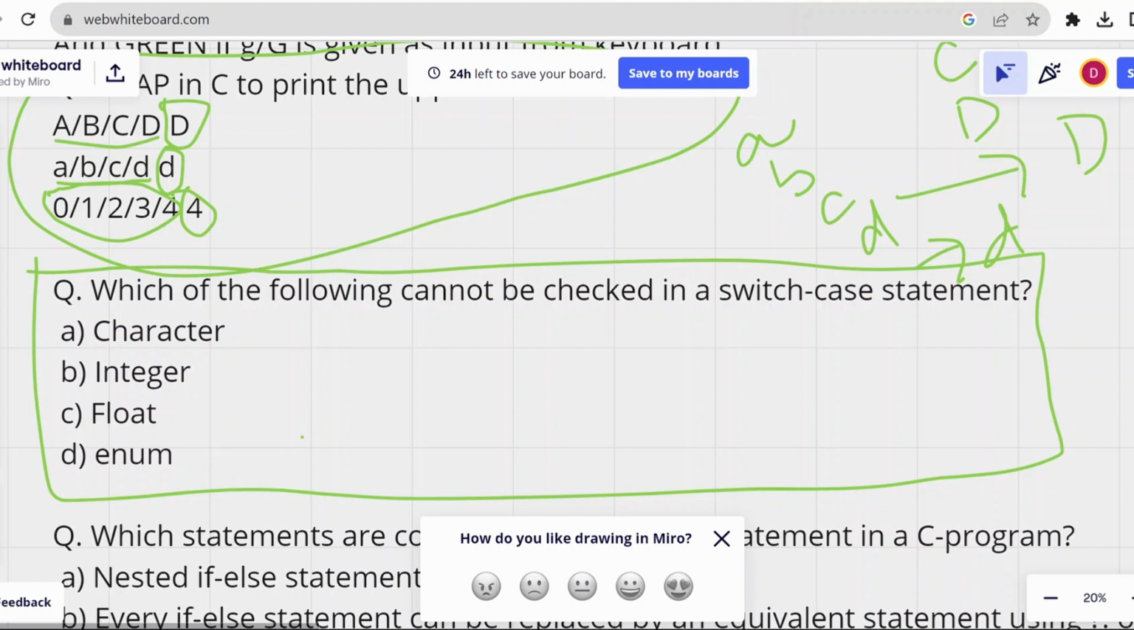We discussed a lot about the character case, right? We discussed the integer case also. Enum we have not discussed yet, but this channel is all about placement preparation, so you are probably knowing about enum. But we have not discussed anything about float, right? So the answer to this question, which of the following cannot be checked in a switch case statement, is C, that is float.